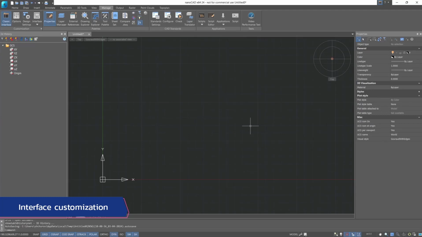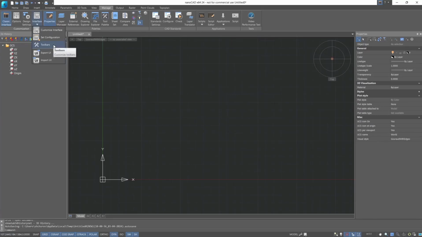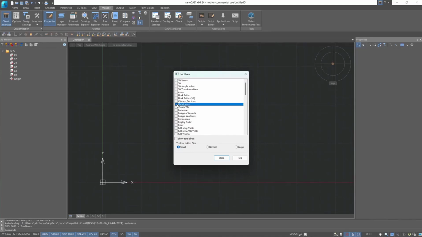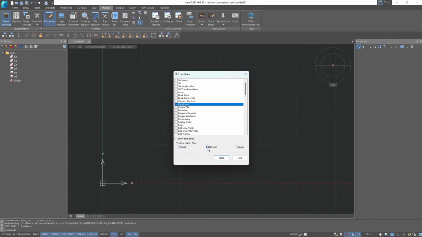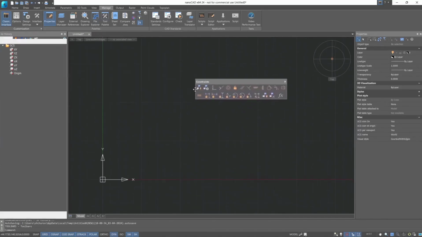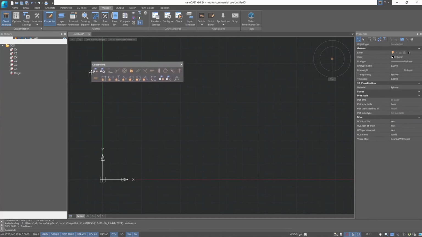In the Manage tab, we expand the menu under the interface icon and choose Toolbars. A window opens in which we can choose which tools to bring out for quick access. For example, I often need to apply fillets, so I will find the Constraints toolbar in the list and mark it with a check. As we see, it appeared at the top of the screen. I'll increase the size of the icons for convenience and close the toolbar. After placement, this panel can be moved to a position that is convenient for you.